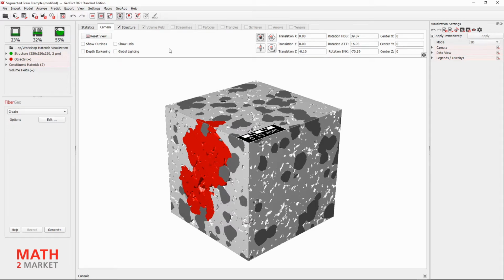Geodict can not only display volume fields and microstructures alone, but also both in combination. Of course, this is necessary if we want to examine our simulation results on our microstructure. To demonstrate this, we will load the simulation result of a flow simulation done with Geodict simulation module FlowDict for this very structure we already used in part 1.